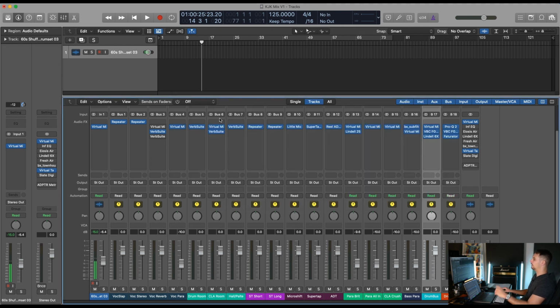However, my favorite trick is to then combine all of these on the instruments. So maybe I have a percussive conga or a bongo that asks for a bit more early reflections. So I'll send it to this CLA room.